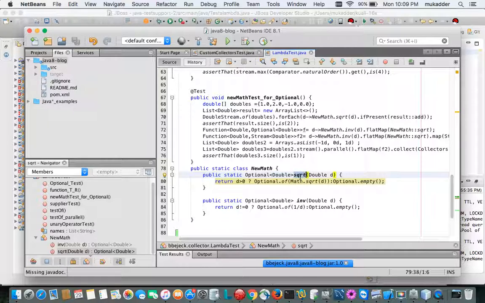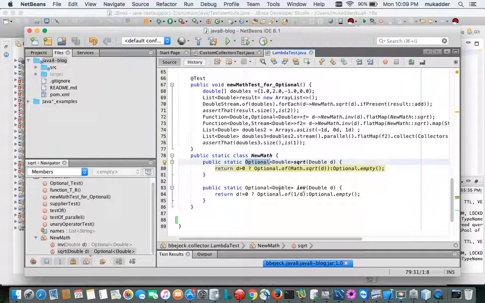This is a small function I wrote, which is the square root of the input. We have to give a double input, and it will return a value only when the value is not less than 0. Otherwise it will return an Optional empty. So we are wrapping this return value into an Optional double.